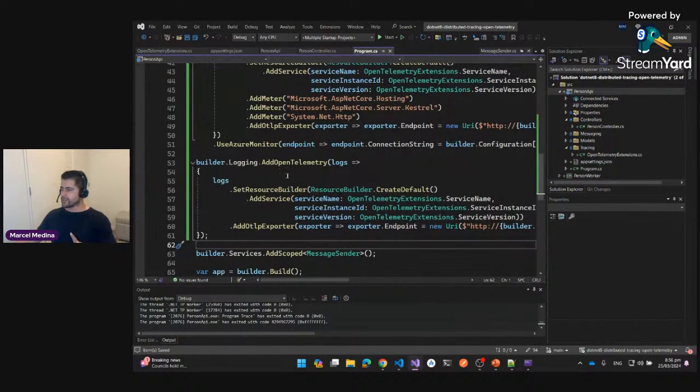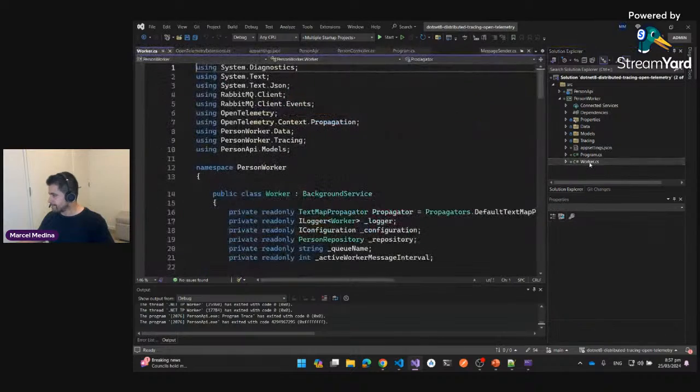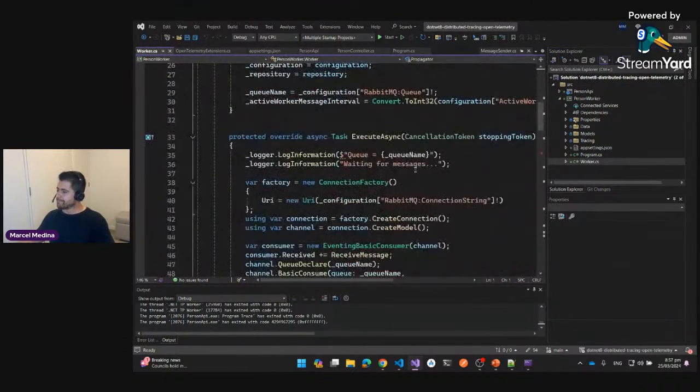So far so good. I'm going to jump to the Orca service. All right, so that's what we need to have. We have covered tracings, metrics, logs. That's it. Now let's jump to the worker service. What do we have in here?